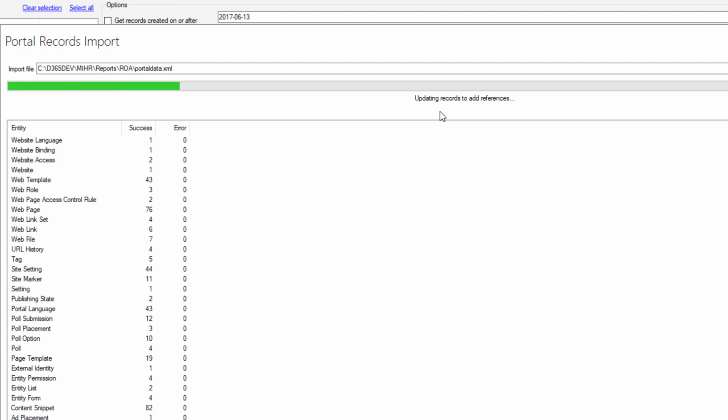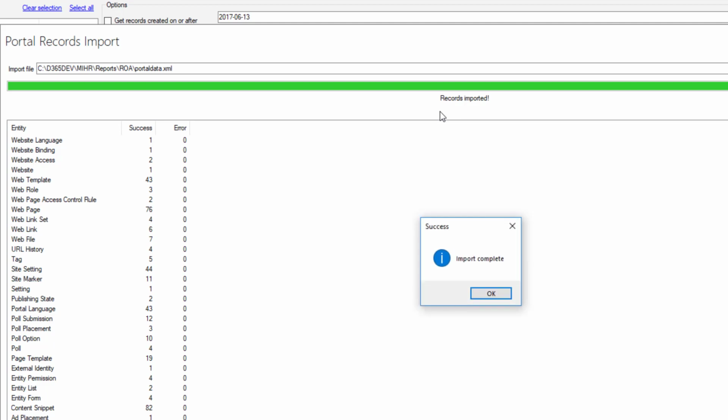What we're seeing now is it going through and adding those references. It's lining up all those lookups and those connections. That's something that importing things from Excel wouldn't do, so you'd have to do that manually. And it moves pretty quickly. And of course, at the very end, it's going to reactivate the steps, and I see that my import's been complete.